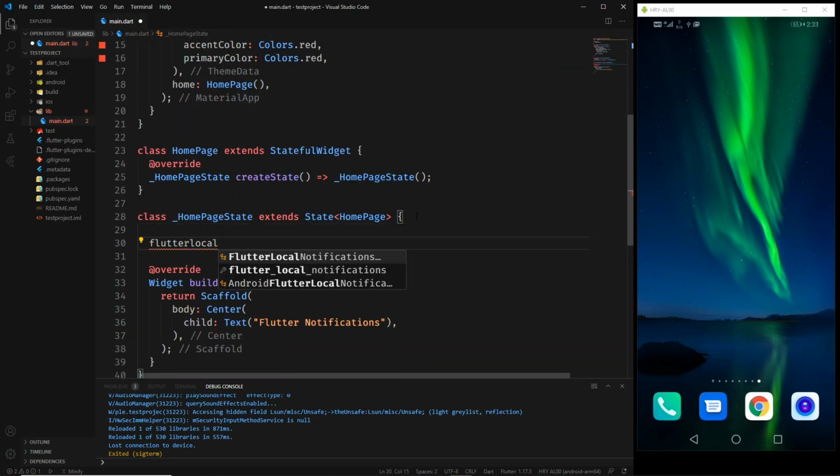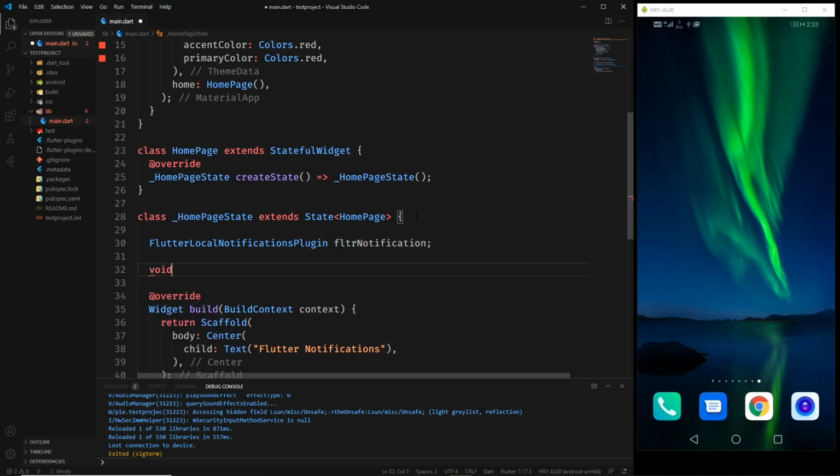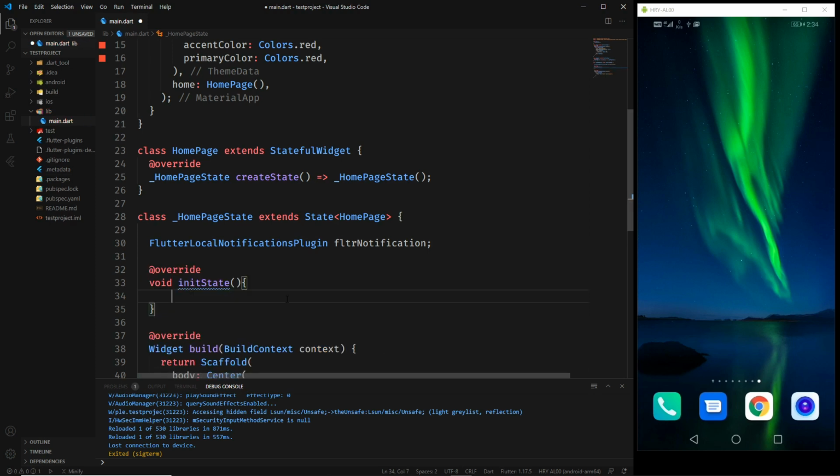Now to set up, I first have to create a variable of FlutterLocalNotificationsPlugin. I will name it fltrNotification. Now we have to initialize the plugin with certain options. So in my void initState, I'll first call super.initState, and then I have to initialize the plugin.